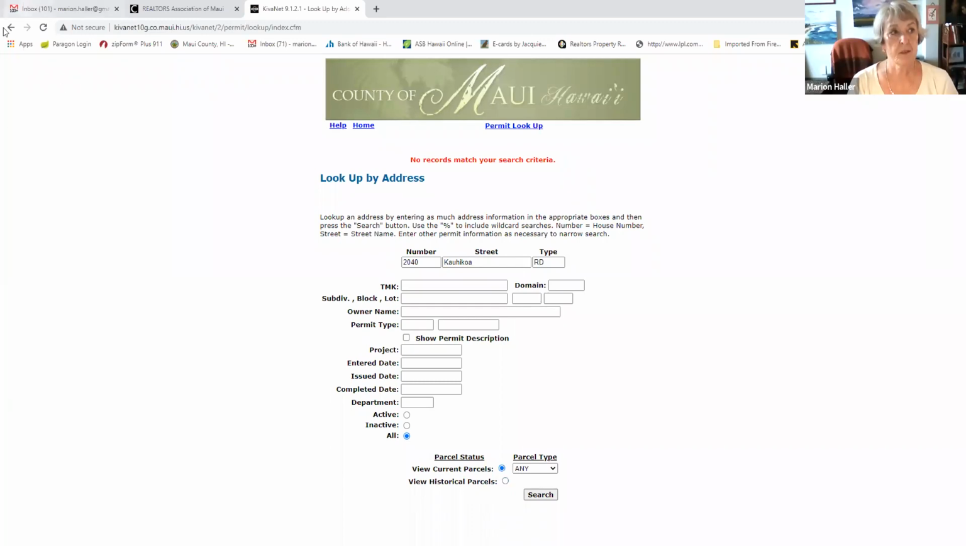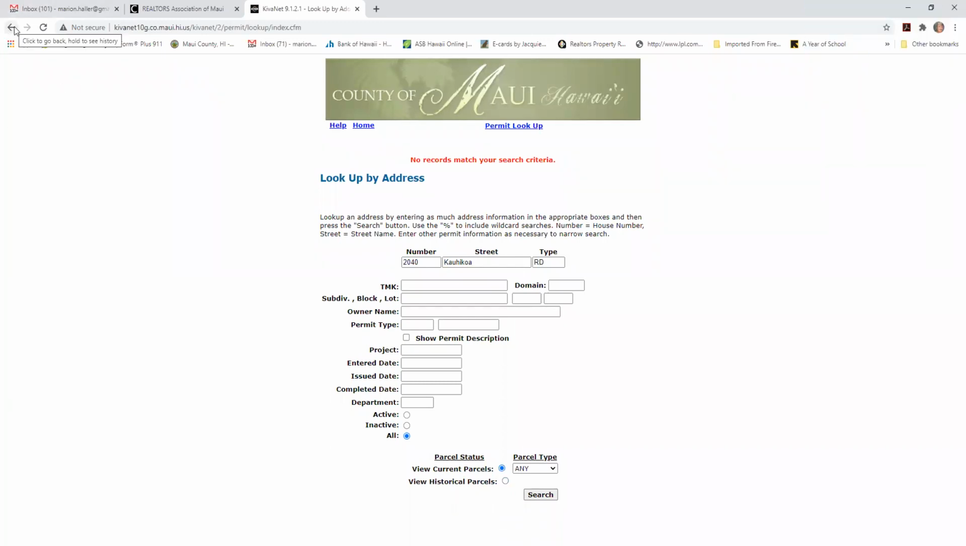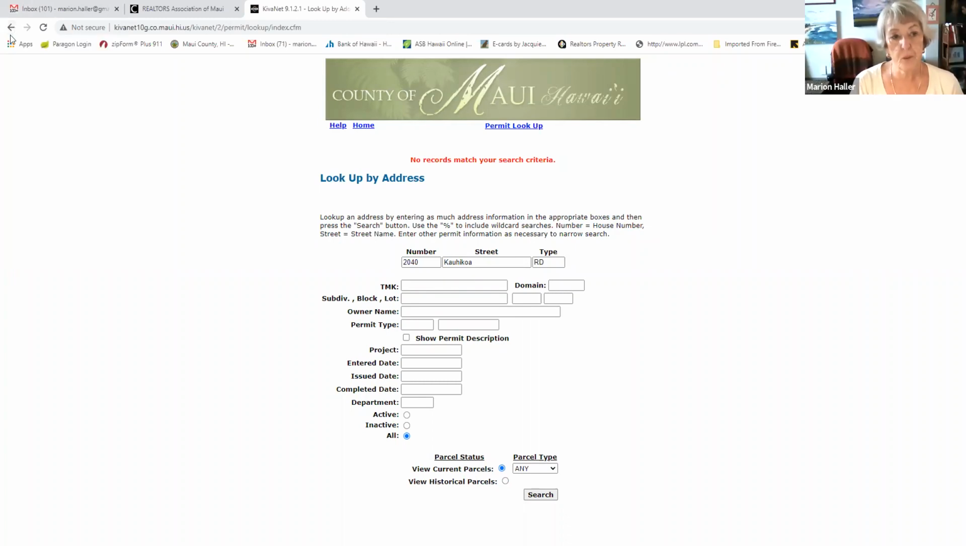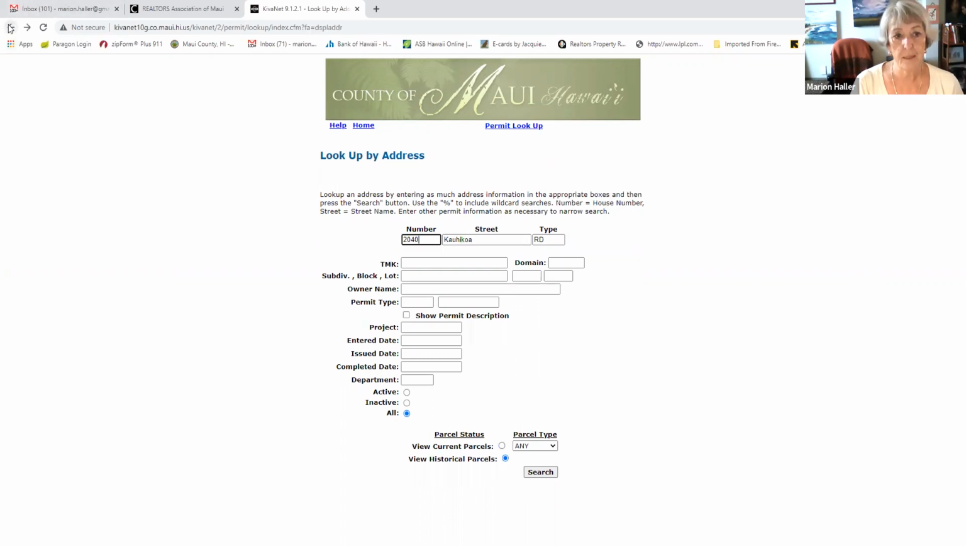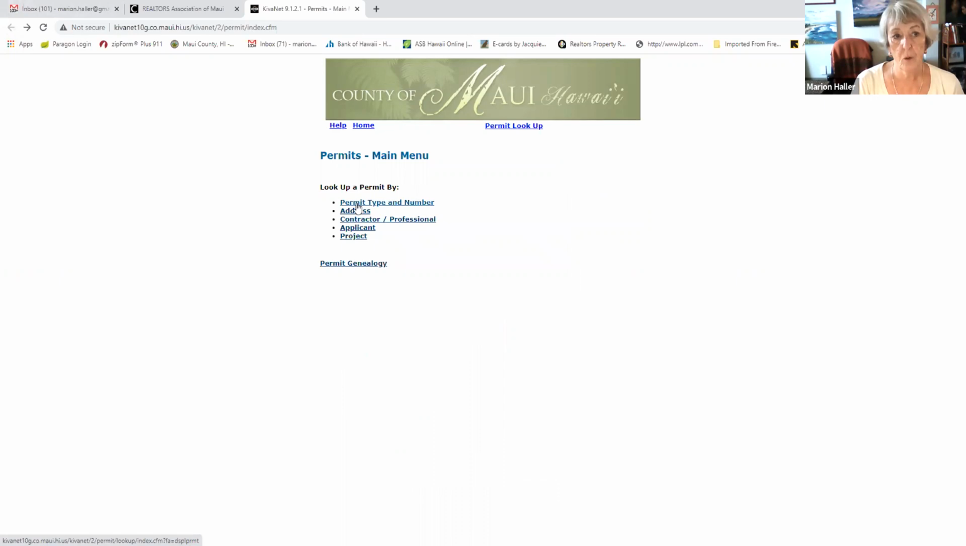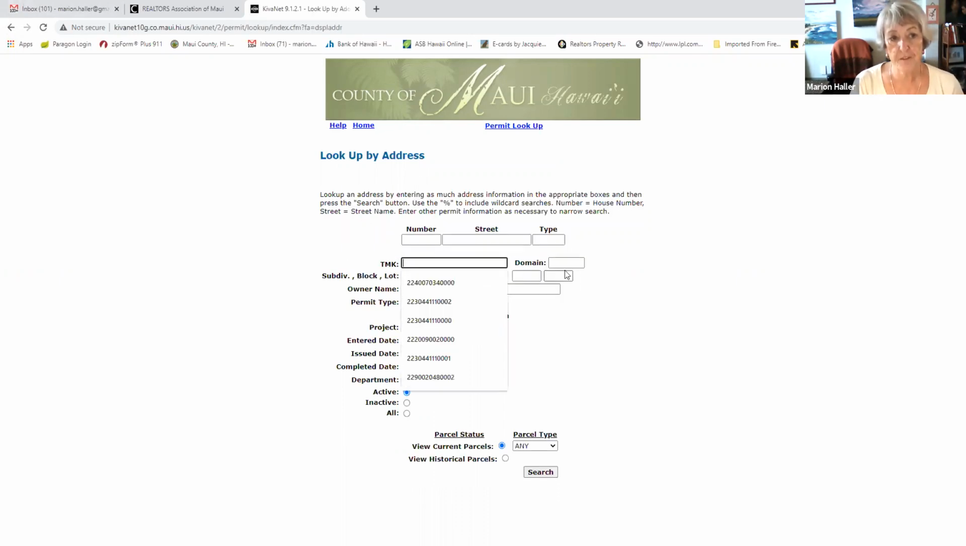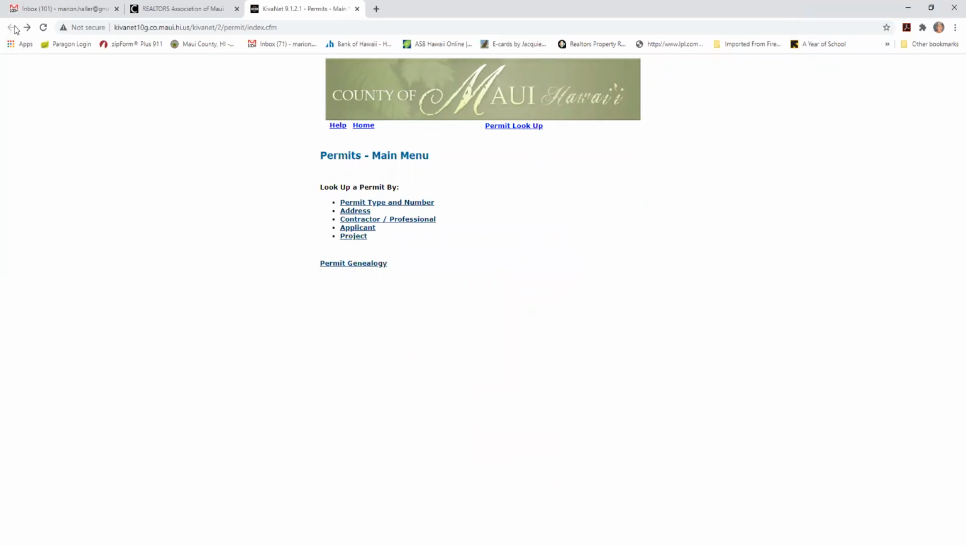Okay, thank you. Now, oftentimes these programs can be a little quirky. Sometimes the address doesn't work. So go back and ask for it by tax map key and try that, right? You can go back into address and now just fill in the TMK. And that usually works. Okay, thank you. Yeah, you bet.